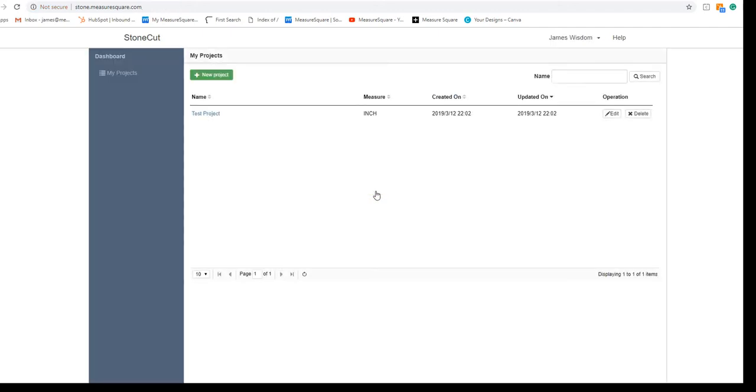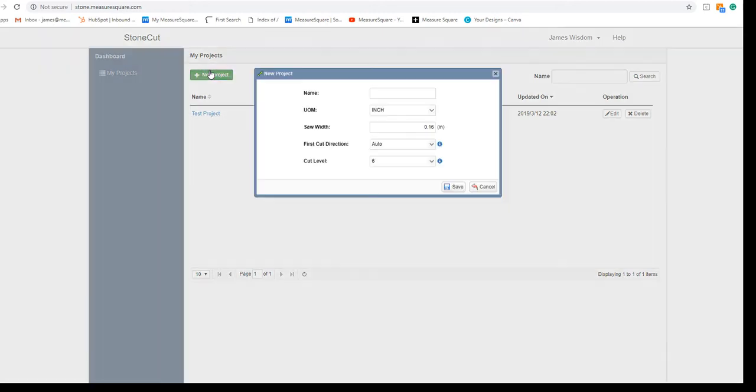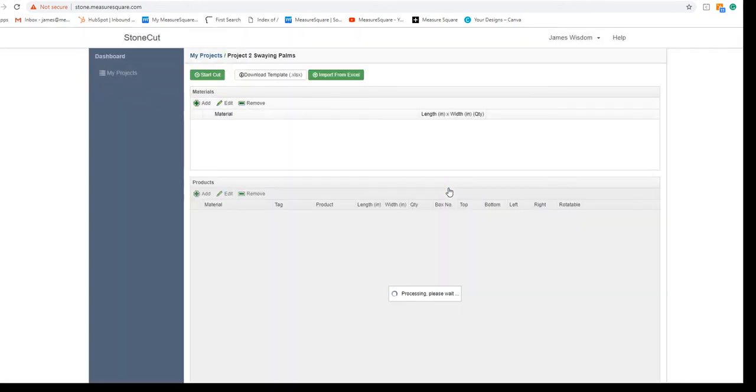To create a new project, we can click on the green plus New Project button. Let's enter in a project name, our unit of measure, the saw width, the first cut direction, and the cut level. Note, the cut level allows us to choose between 5 levels of cut complexity, with level 6 being the most complex and optimized for layouts. Once we have our project settings selected, we can click the Save button.